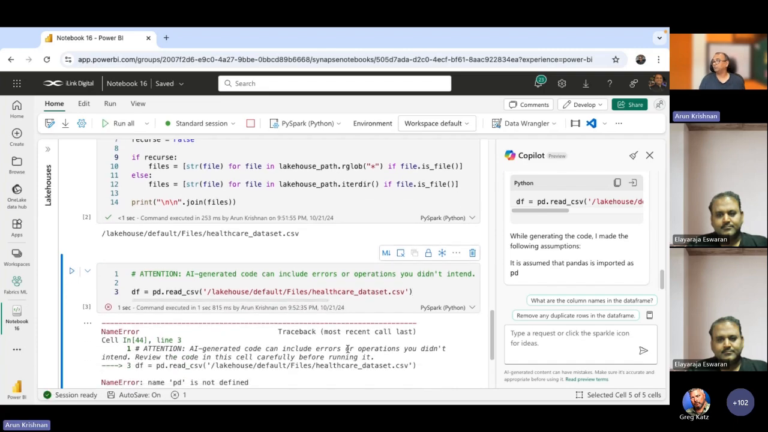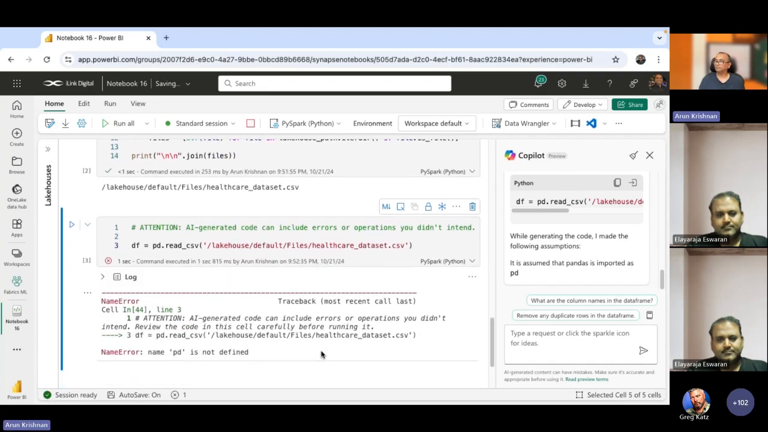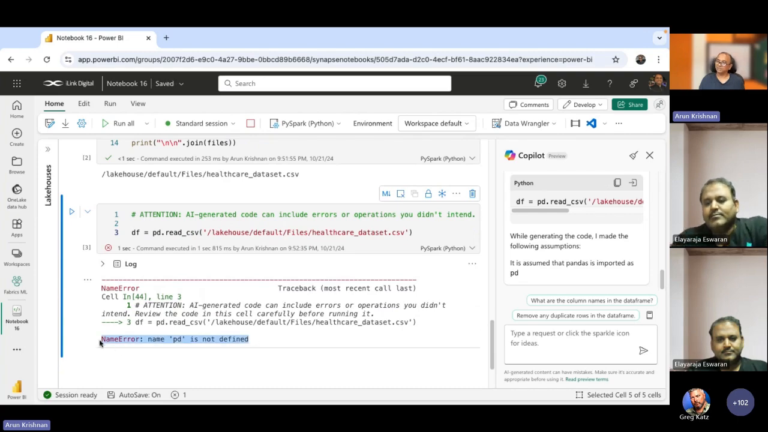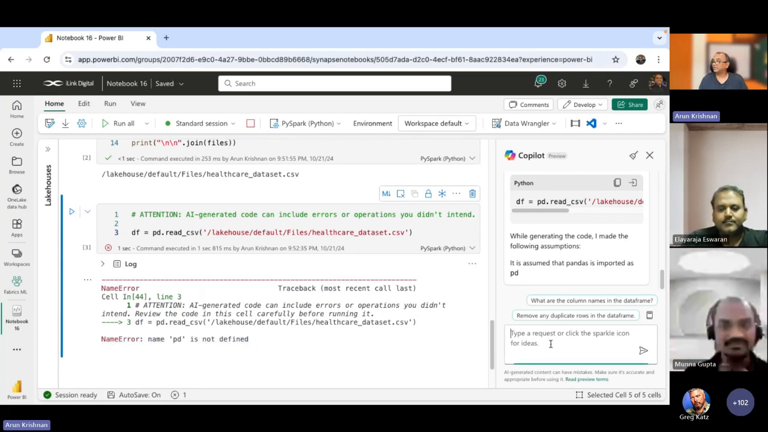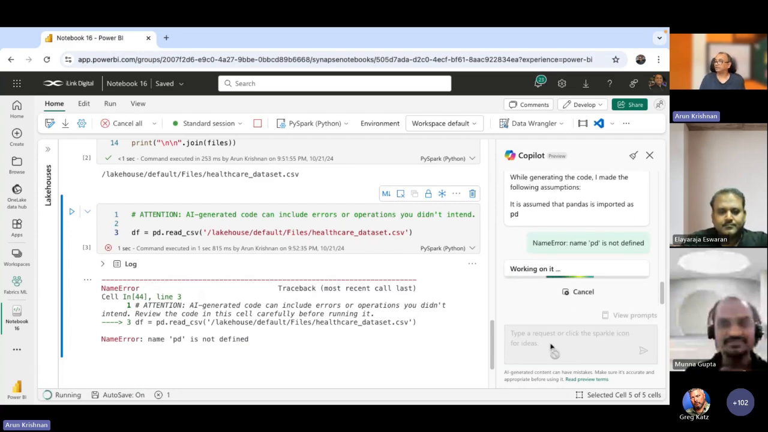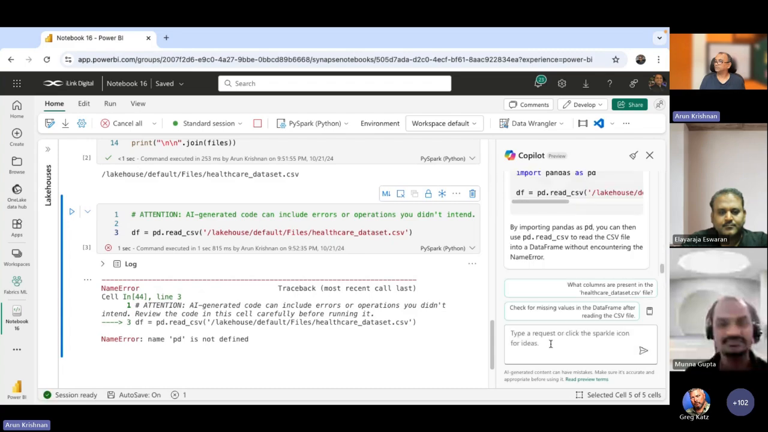Now, it's given me an error, okay? I know what the error is, but let's see if Copilot tells me what the error is. So I don't say anything. I just copy and paste the error and I click enter. And let's just hold on a second.